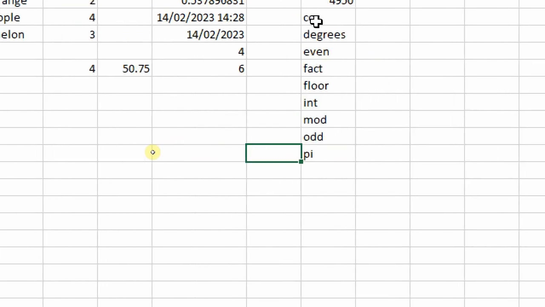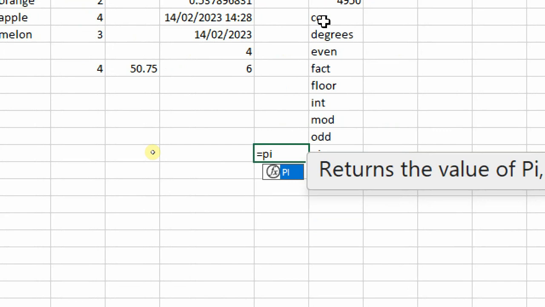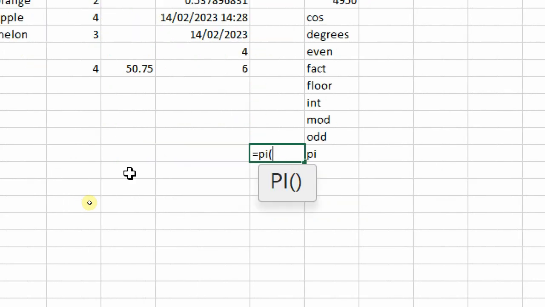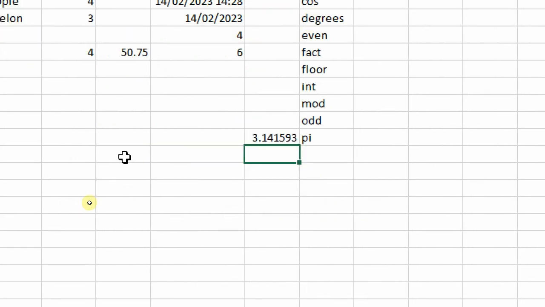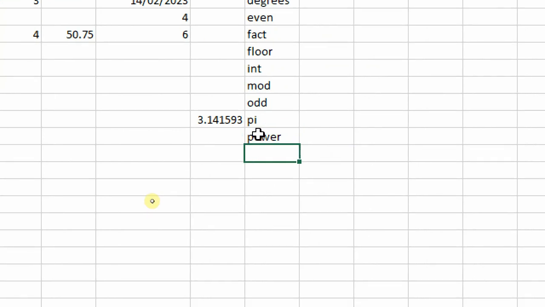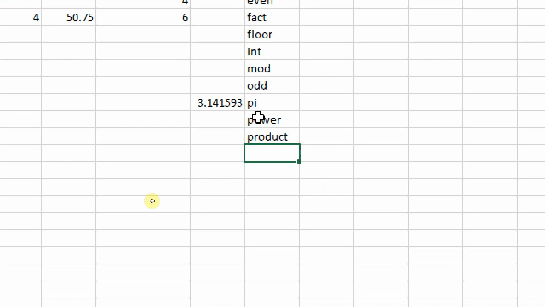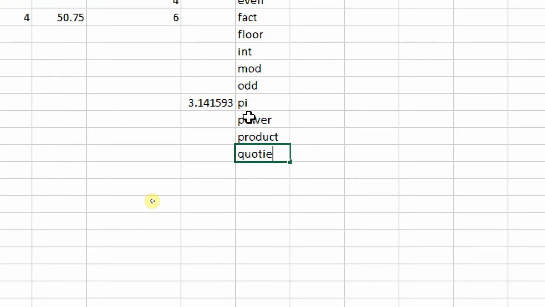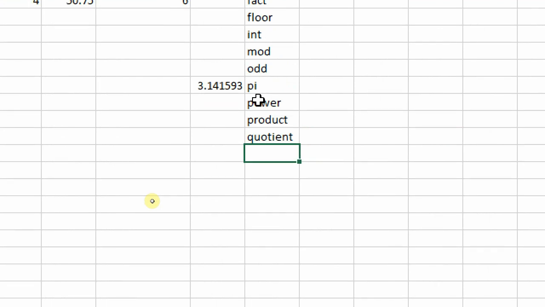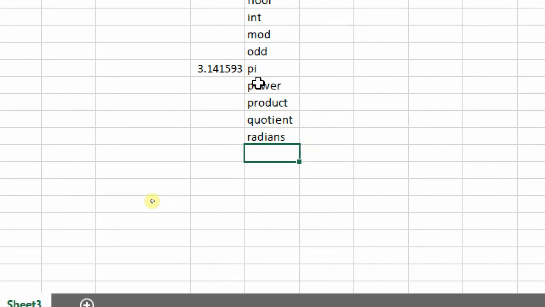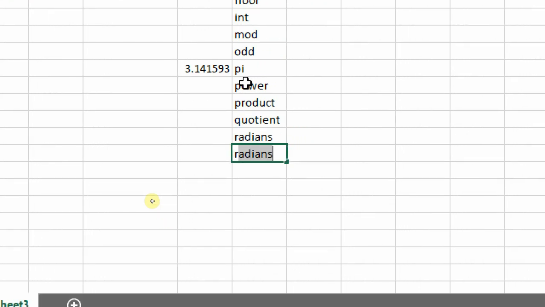Okay, if you type equal to pi, you see that it returns the value of pi. Okay, so it actually needs no argument. Okay, right? Okay, so just like that. So you just try all of them. Pi, then you get power, and then product, and then quotient, and then radians. So imagine if we had to do this all in a class, we can't finish. But you have to go and learn on your own.